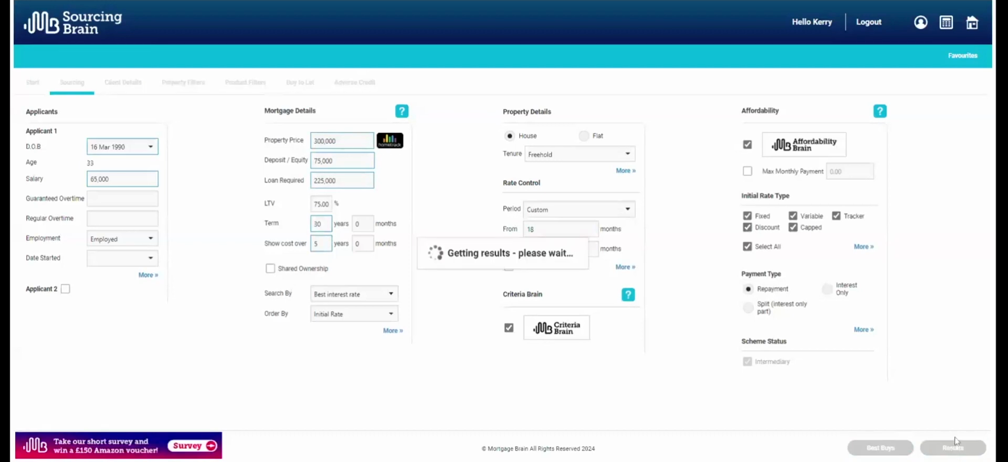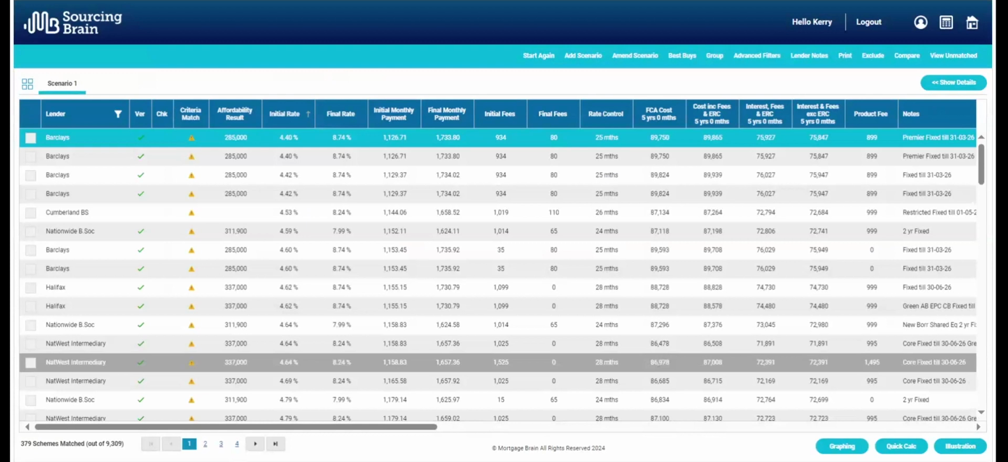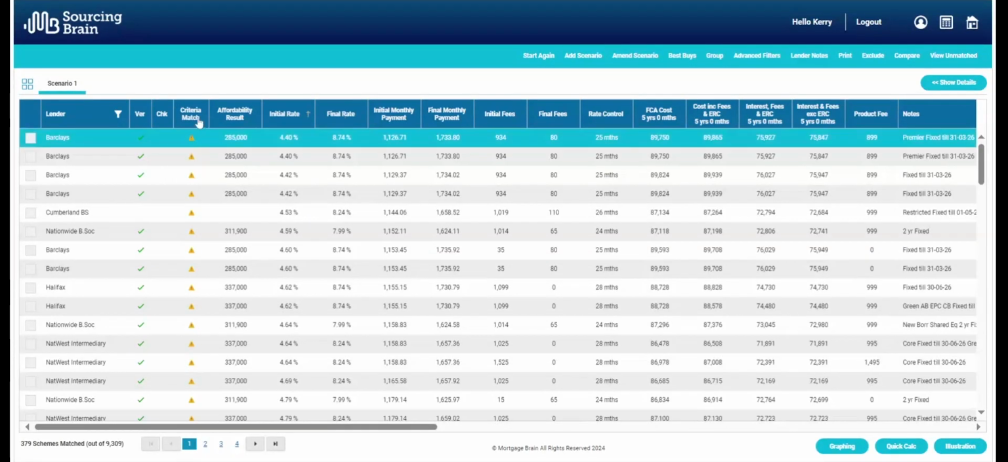Now, when you're using the affordability and criteria within sourcing, because you do have the option to integrate the systems or use them standalone, when you are using them within sourcing, on your results page, you will get 2 additional columns appear for you, which are really handy for you to refer back to. On the results page that's loaded, you'll be able to see that we've got these 2 additional columns now, one for criteria and one for affordability.